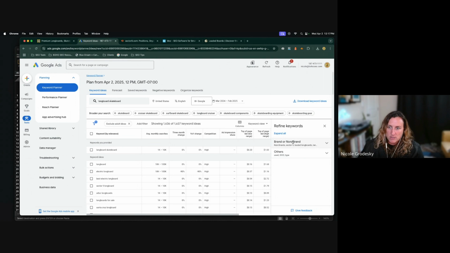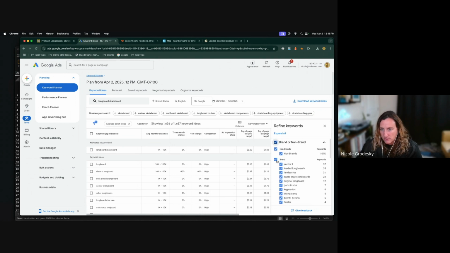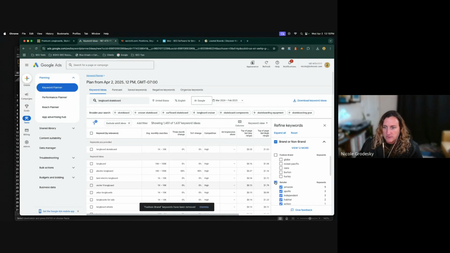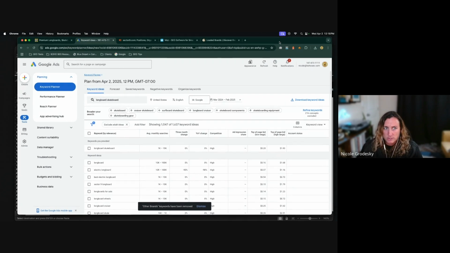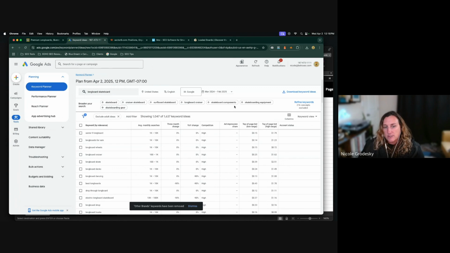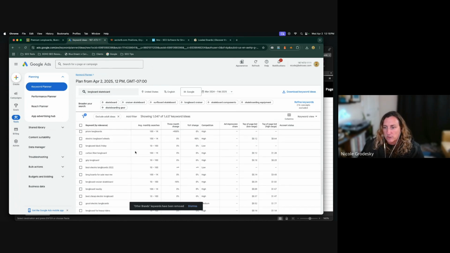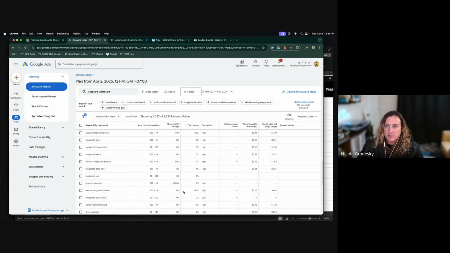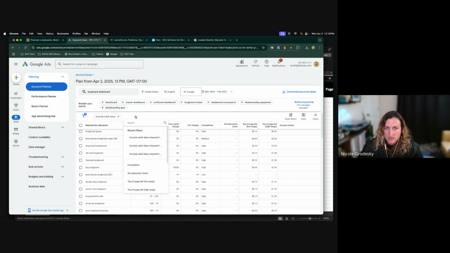So if you click on refine views or keywords, you can just isolate your brand and non-branded keywords by unchecking these, and it's going to immediately filter all of that out. So definitely use your filters in the keyword planning tool to isolate and drill down into finding a target keyword for the particular page that you're working on. You'll see there's still 1,047 keywords here. So there's another filter that I'm going to show you, which is right here.